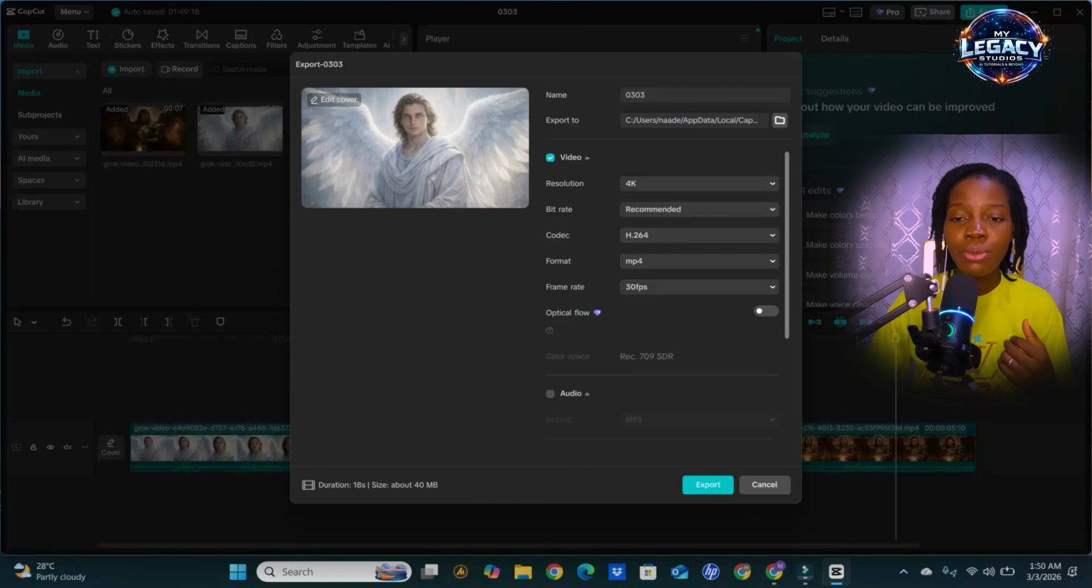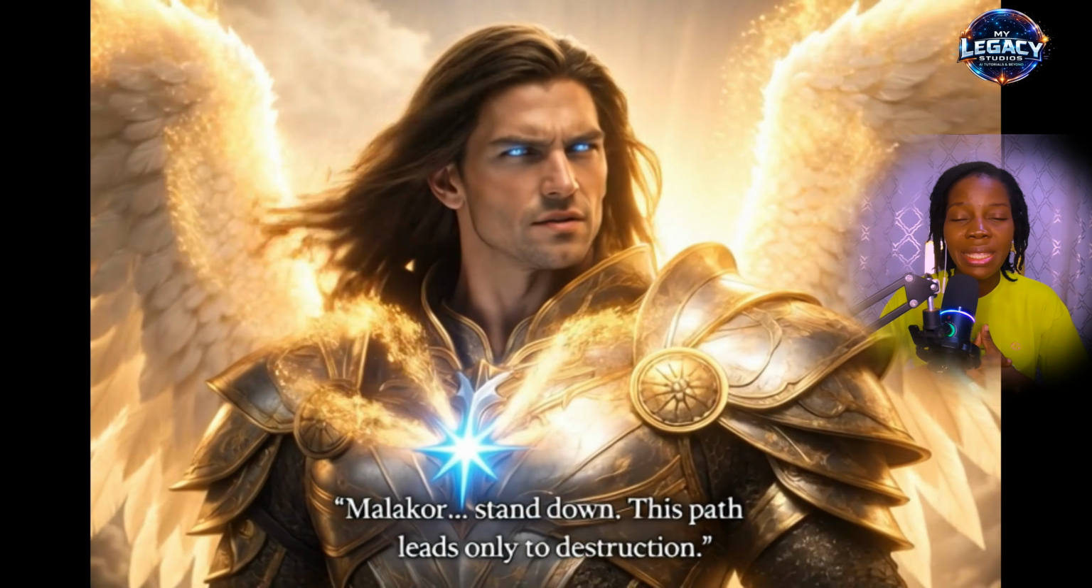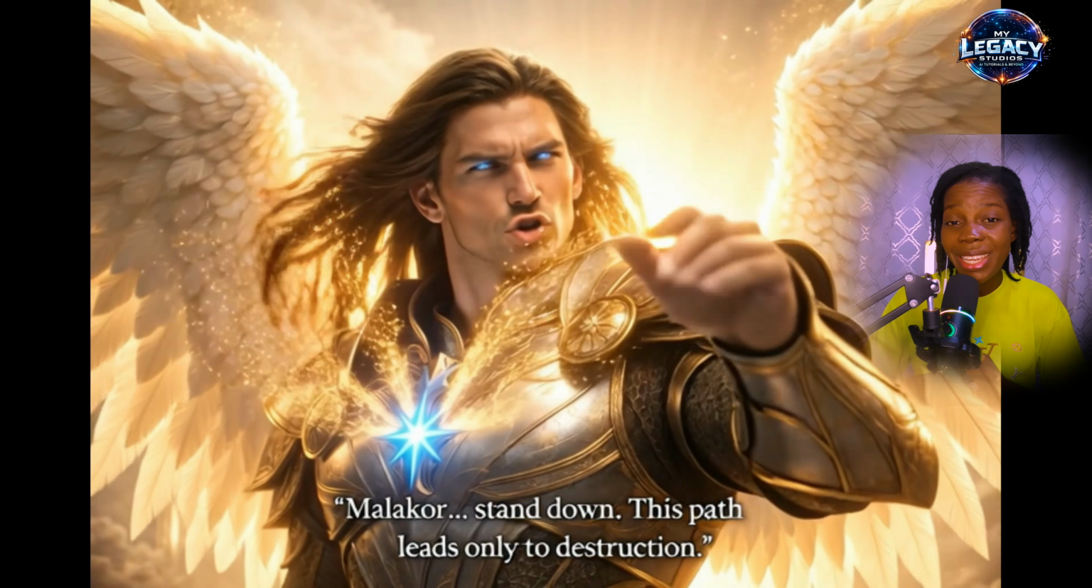Before you export the video, make sure you give it the appropriate name. Here, just tap on it and name your video. Maintain the resolution on 4K, and also maintain all these settings here, the MP4 and the 30 FPS here. Then finally click on the export button to export this video to my device. This is how you create this cinematic video without any stress.